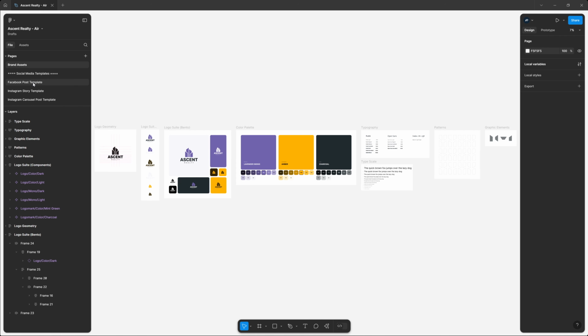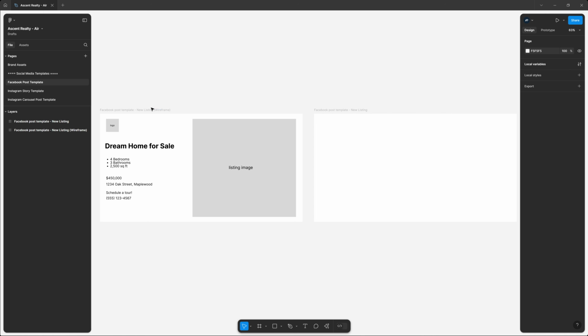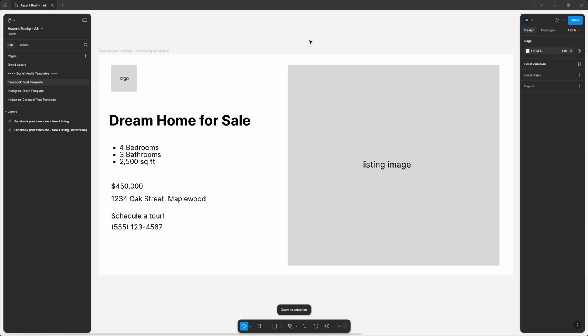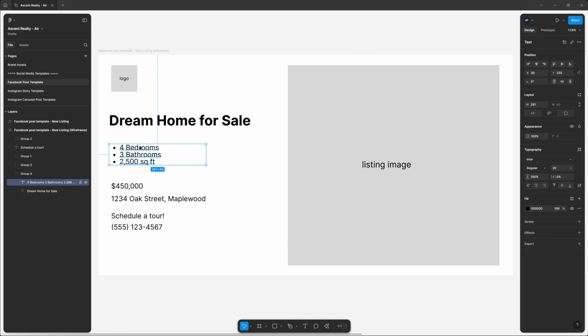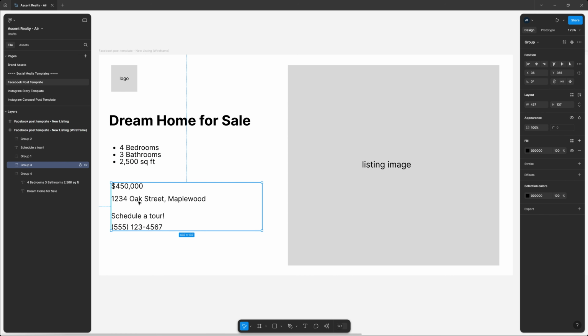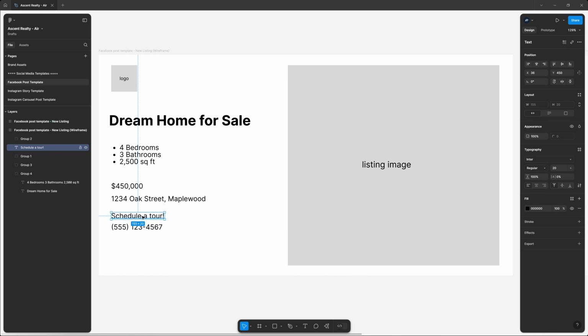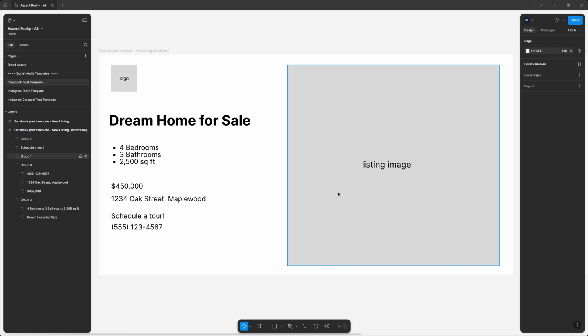Now, let's open up the Facebook post template page where I have a wireframe of the template that we need to design. So this is a template for a new listing. Whenever the agency wants to show off a new property, they can use this template to do that on social media. So we have the logo, a main title, some key information about the property, like the number of bedrooms, bathroom, and square footage, the price, the address, and some call to action. That's currently schedule a tour, and it gives us a phone number. And right here, we have a big listing image.